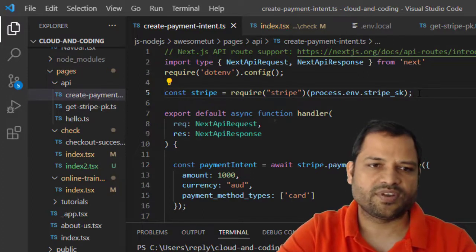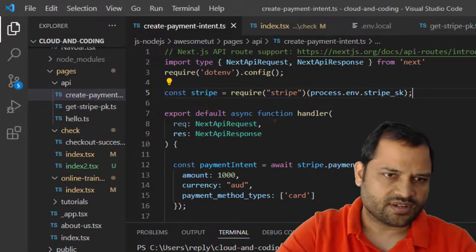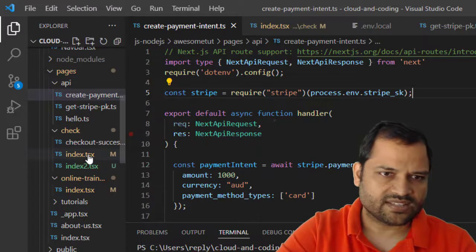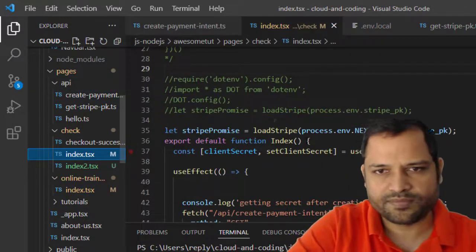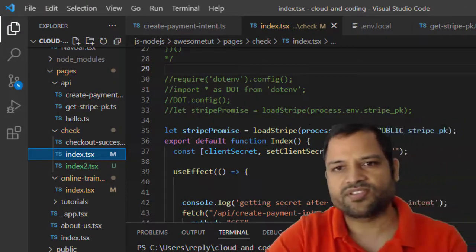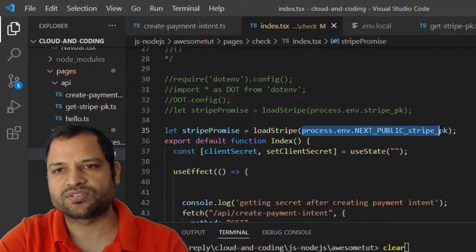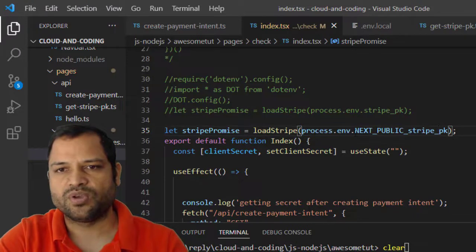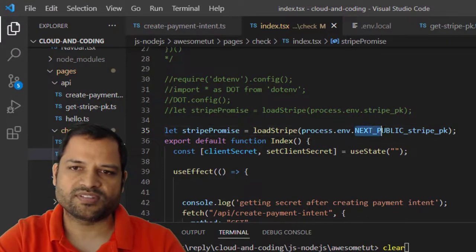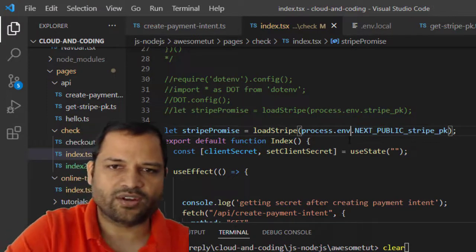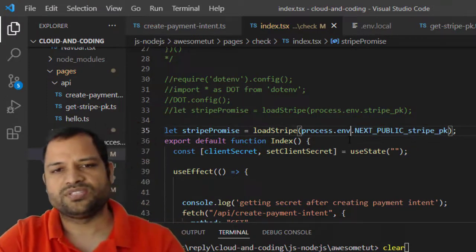Now to access the variables in the front end, I'll give you that example as well. So if you go to index.tsx in the checkout page, you can see here we are loading Stripe using process.env.NEXT_PUBLIC_, and then whatever is the variable name. So basically in the build process what happens is that this variable is actually replaced with the actual value, and then that value is sent to the front end.